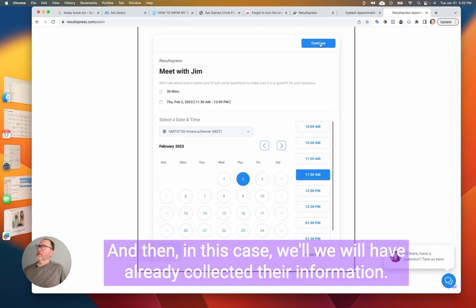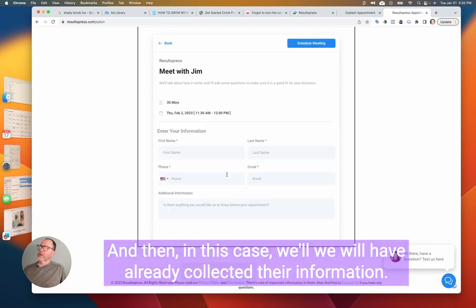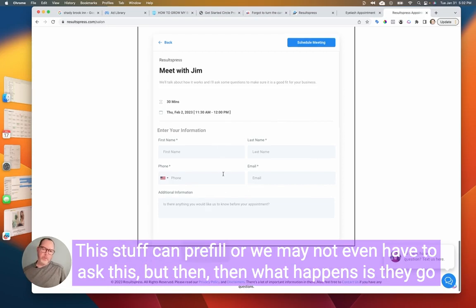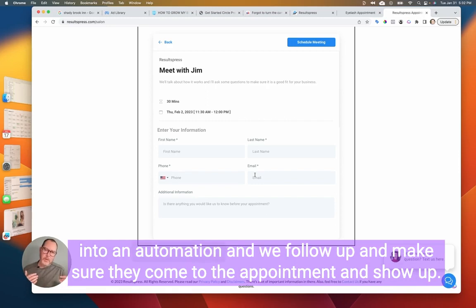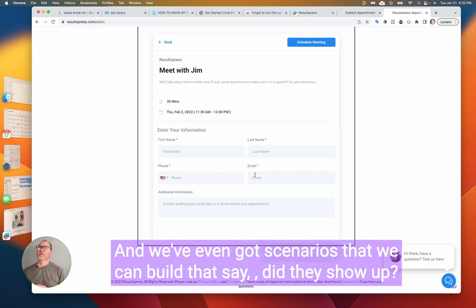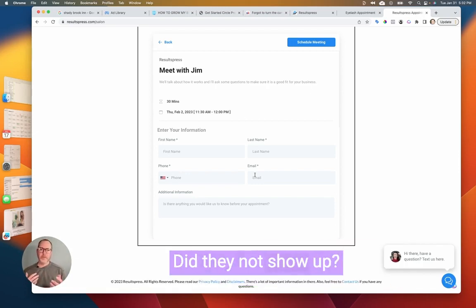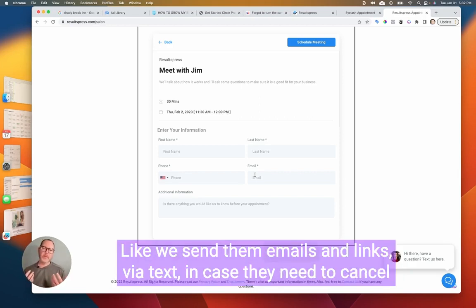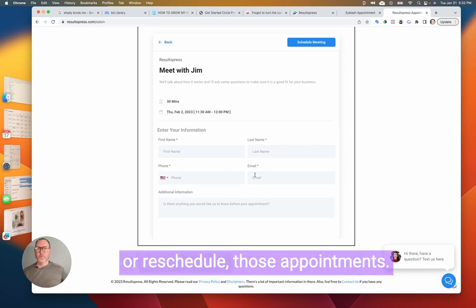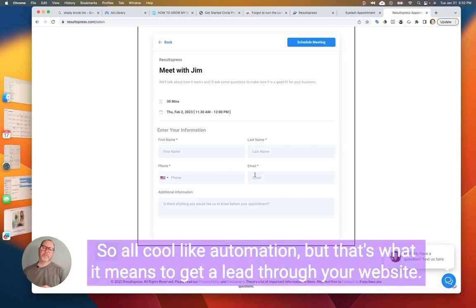Okay. And then in this case, we will have already collected their information. This stuff can pre-fill, or we may not even have to ask this, but then what happens is they go into an automation and we follow up and make sure they come to the appointment and show up. And we've even got scenarios that we can build that say, did they show up? Did they not show up? Did they cancel? Like, we send them emails and links via text in case they need to cancel or reschedule those appointments. So all cool, like automation, but that's what it means to get a lead through your website.